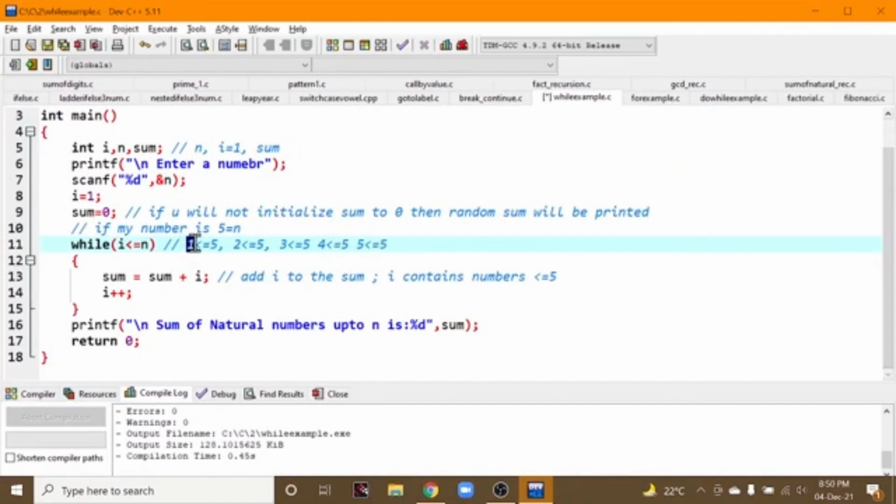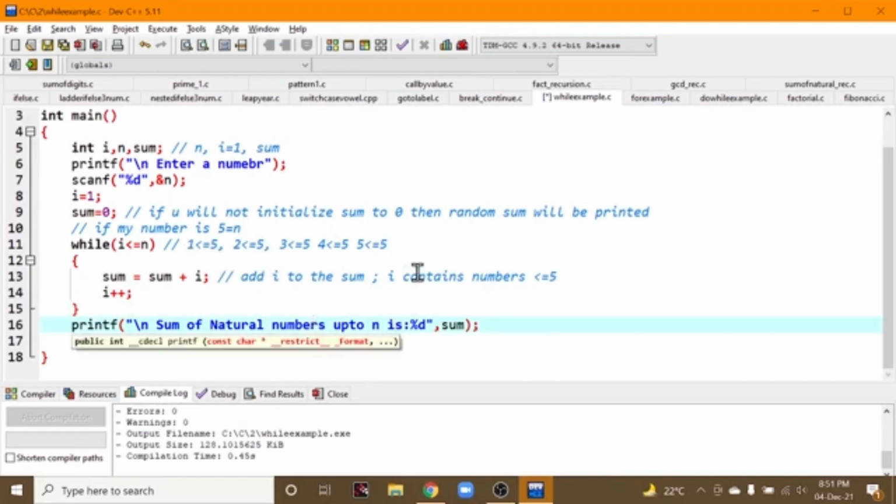You got 15. Nothing but for 1, for 2, and for 1 sum equals sum plus 1, sum equals 1 plus 2. So now the sum will become 1, right? After this the sum will become 1. For that one add 2. Now 3. 3 plus 3, 6. And for that 6 add 4, 10. And for that 10 add 5. In that way. Okay. So this is the sum of n natural numbers.